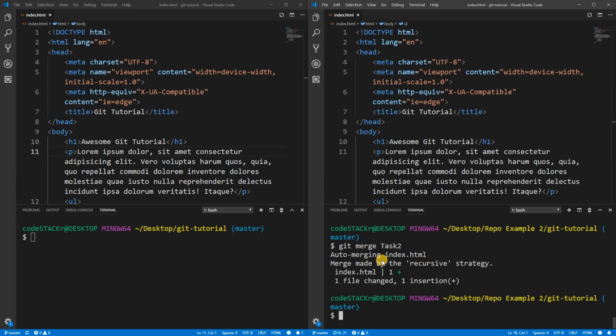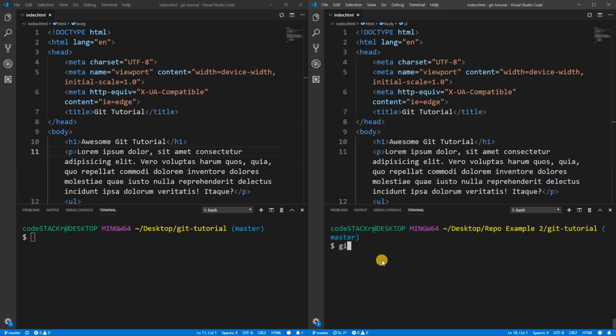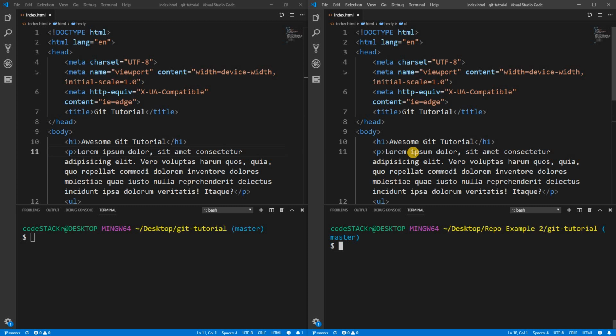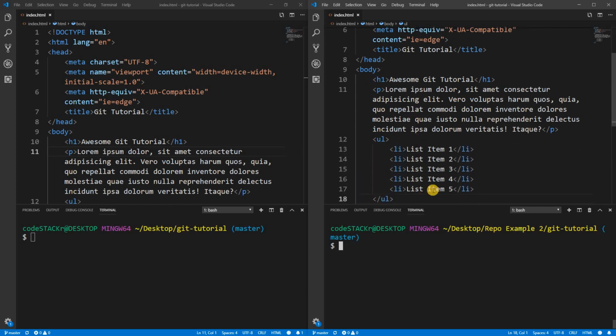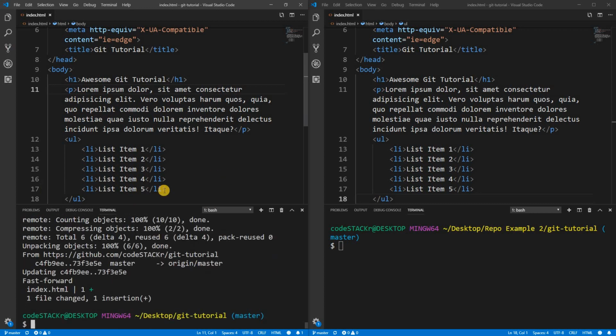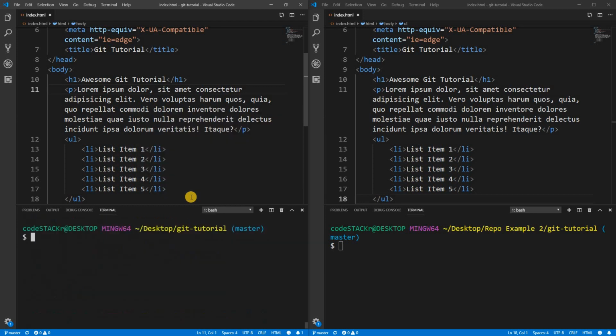Now again, that was merged locally, so now we need to push that. So we'll do a git push. So now on developer 2's repository, we have list item 5 and awesome. On developer 1's, we have awesome, but we still don't have the second list item. So developer 1 can do a git pull, and now they have list item 5 as well.